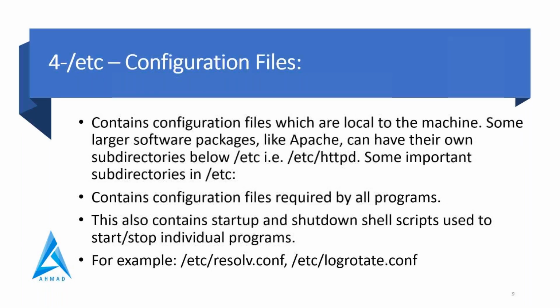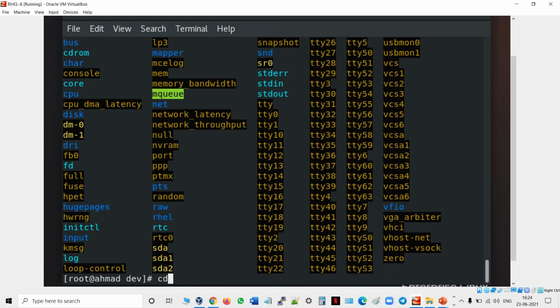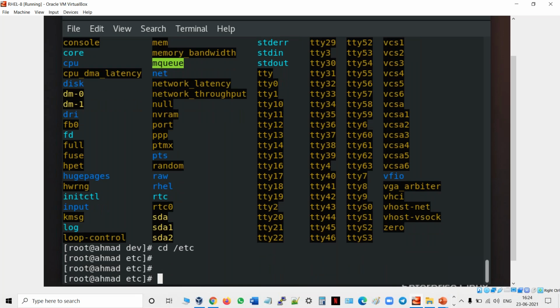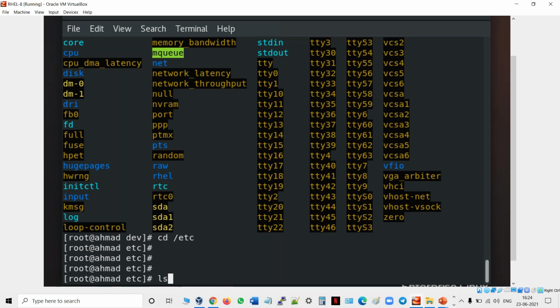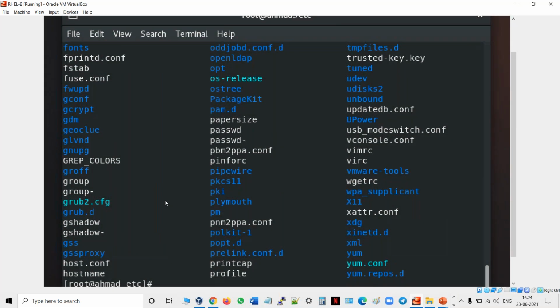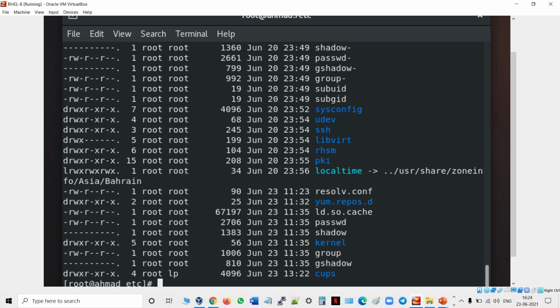Now come to etc. These files are very important for the DBA as well as the operating system admin, because it contains configuration files which are local to the machine. Some larger software like Apache can have their own subdirectories, but it contains configuration files required for all programs, and it also contains startup and shutdown shell scripts, and it contains resolv.conf, logrotate.conf, like this. If I say ls, it shows many files. ls -ltr shows directories, and it shows links also. So there are many things over here.